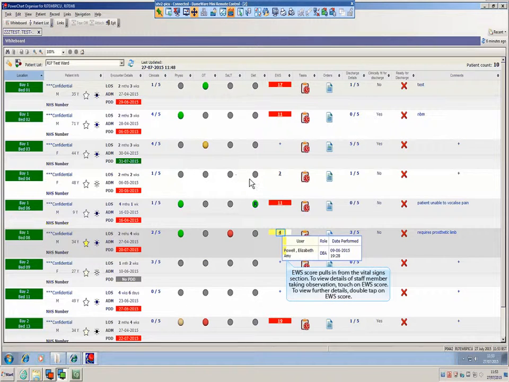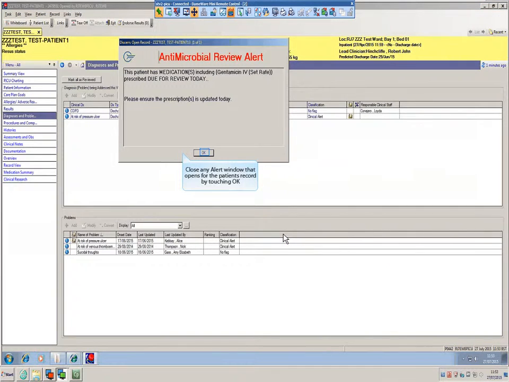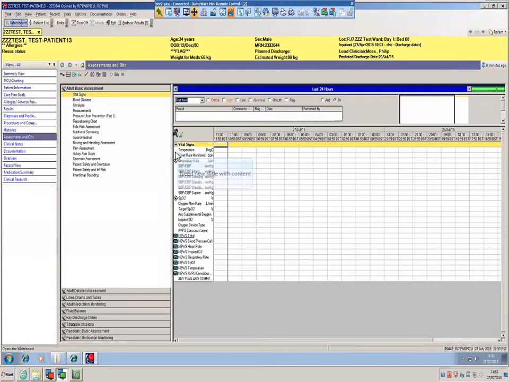EWS score pulls in from the vital signs section. To view details of staff member taking observation, touch on EWS score. To view further details, double tap on EWS score. Close any alert window that opens for the patient's record by touching OK.